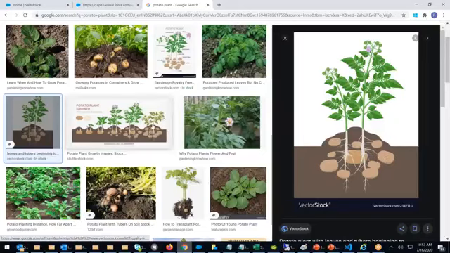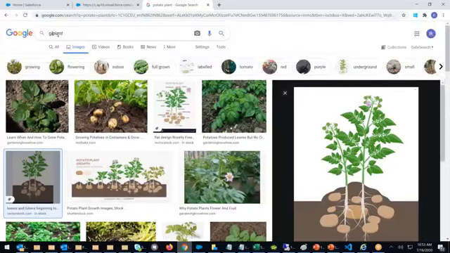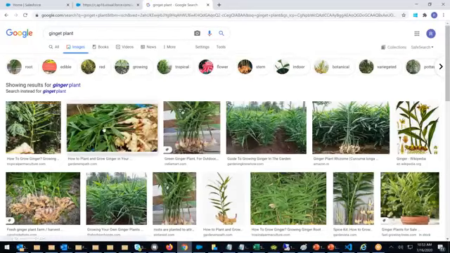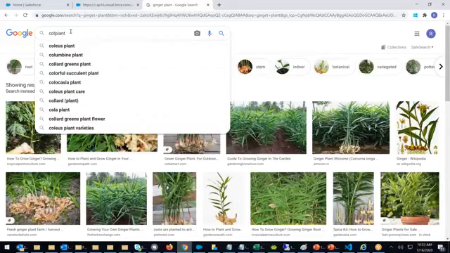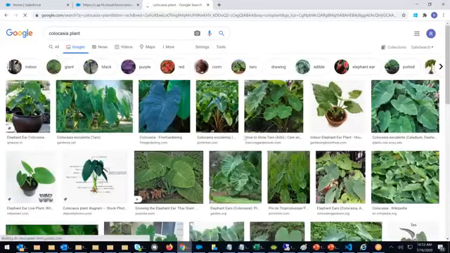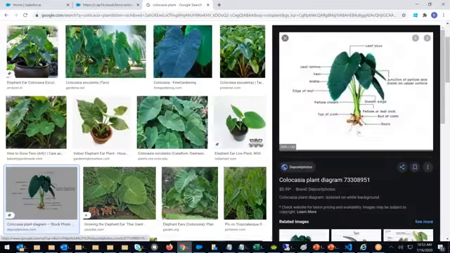Potato, turnip, you take anything, right? Next, what? Ginger, right? See, woof, potato was good, right? Colocasia plant, right? Here it is. See, on the subroot, sometimes there will be fruits.